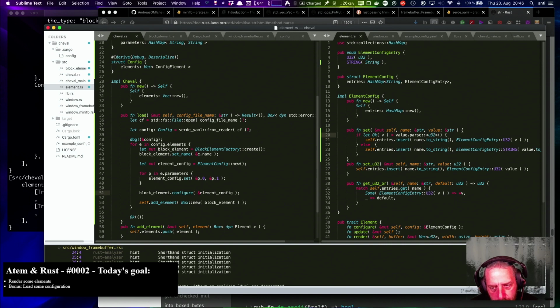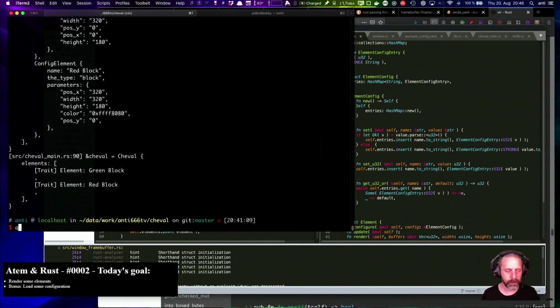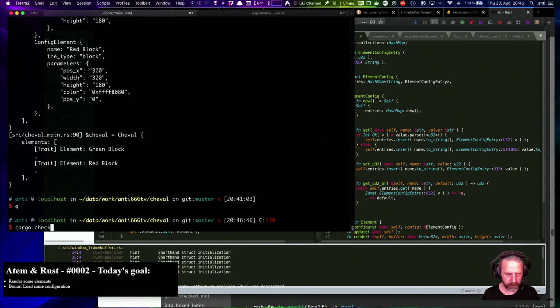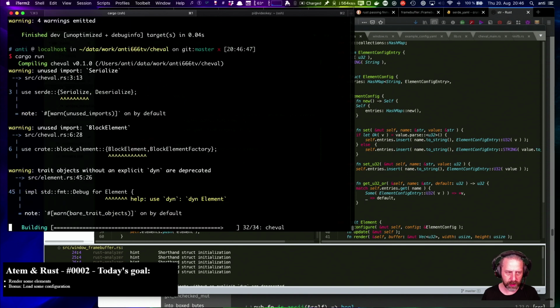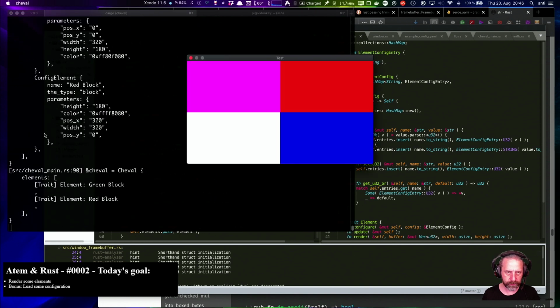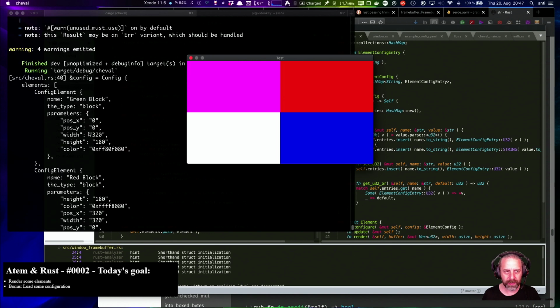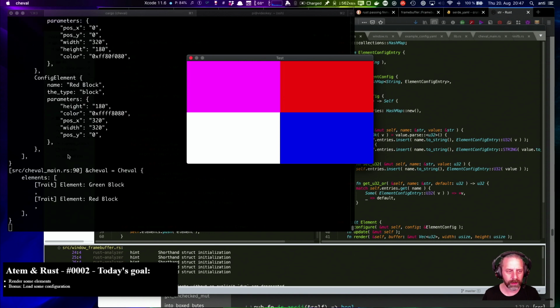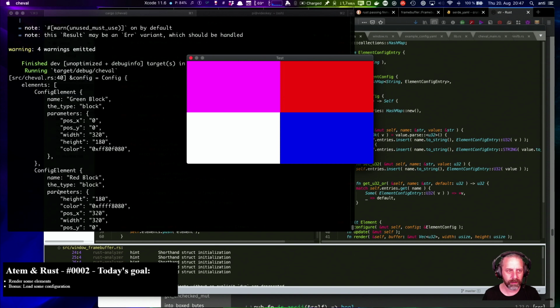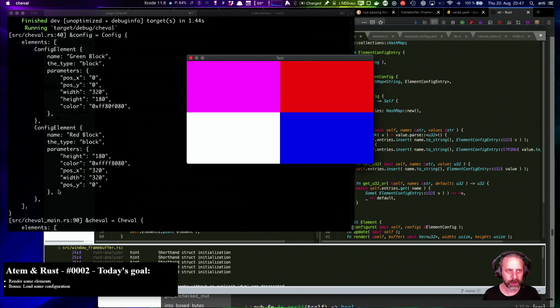I wonder. Let's just compile this. Step one. Let's compile this. Let's run this. It's actually not too bad. I mean, here's the red block. The type is block. No, wait. Oh, we really want this to dump out, right?